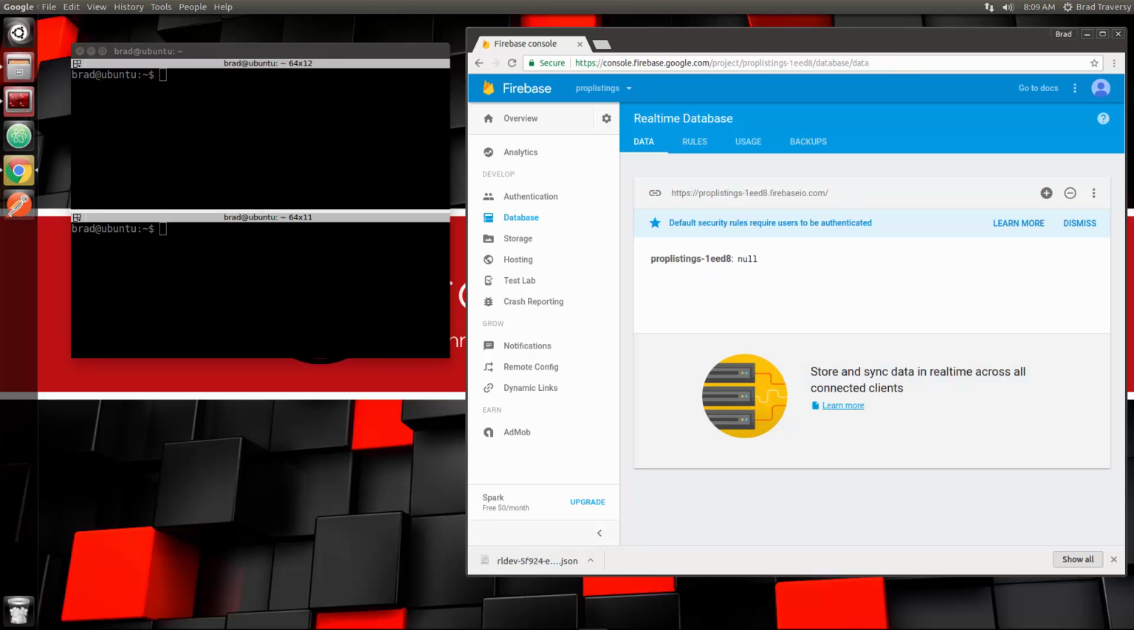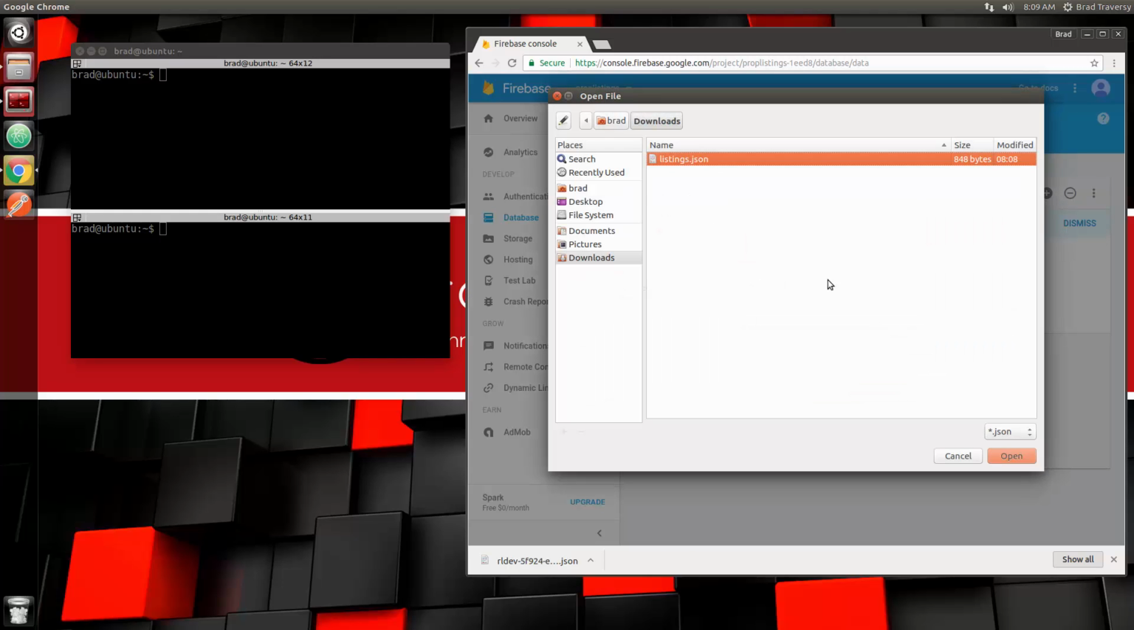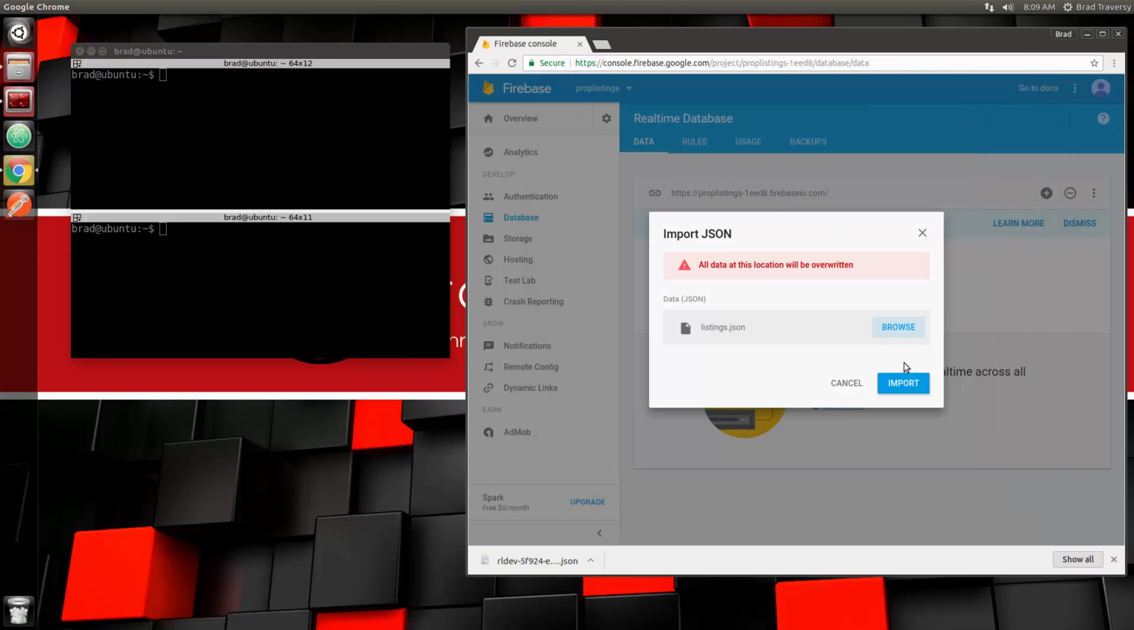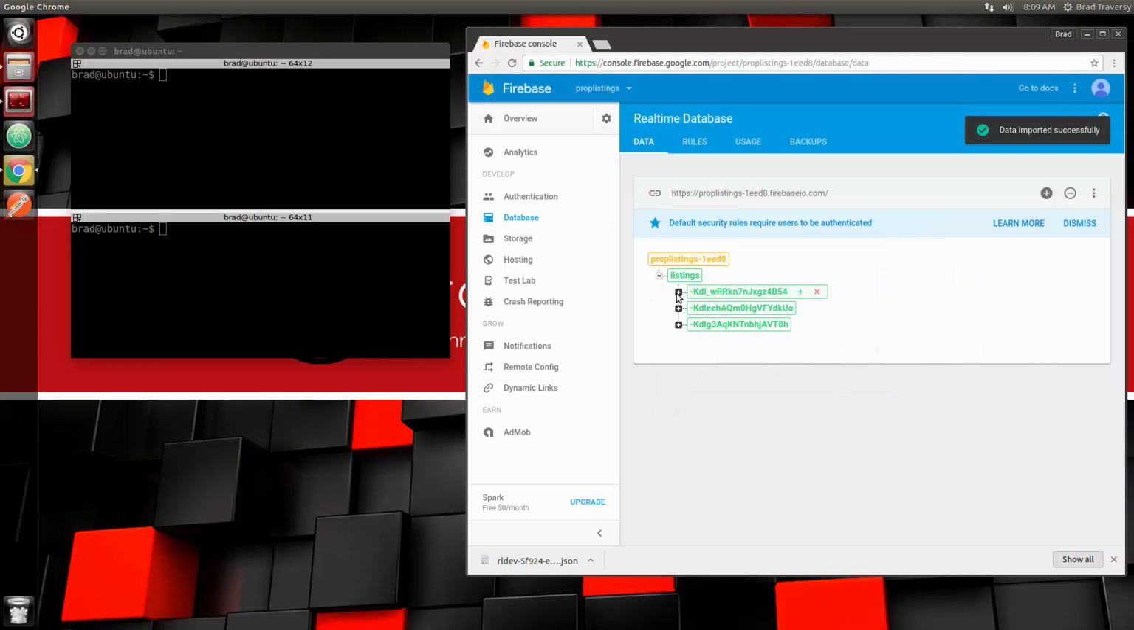Now we're going to need some initial data to work with, so I have in the description a link of a JSON file that you can import that has a couple listings. So go ahead and download that, and then we're going to just say import JSON, and I'm going to find it. It's in my downloads right here. We'll say import, and now we have some listings.